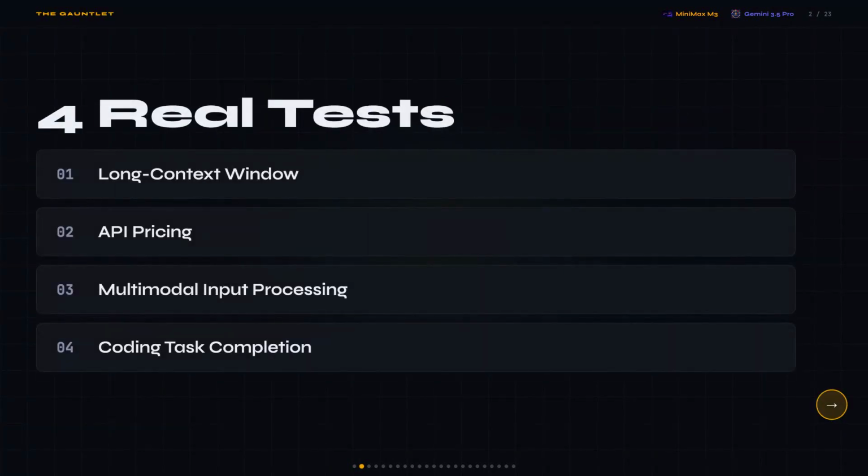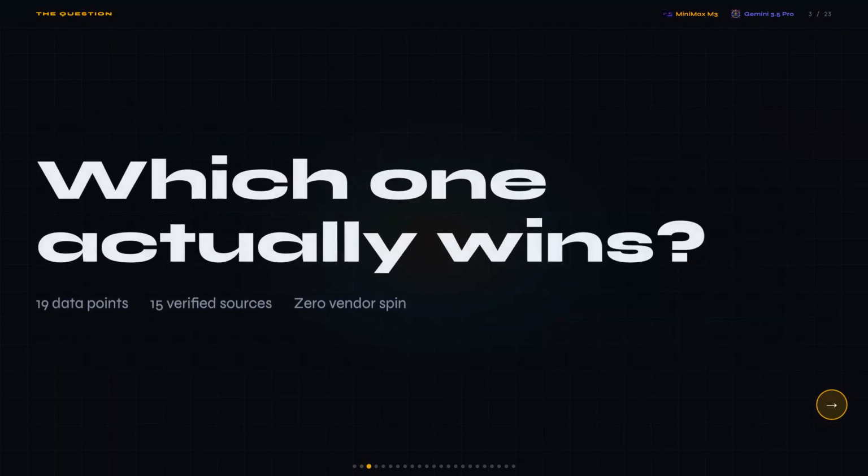This is July 2026, and the model you pick right now could seriously affect your workflow costs and what you can actually ship. I'm comparing these two across 4 real tests, pulling from 15 verified sources with 0 vendor spin, filling in the gaps. And honestly, the result kind of surprised me, because one of these models has 0 published pricing and 0 published coding scores, and yet the final verdict is way more complicated than just picking the one that actually exists right now.